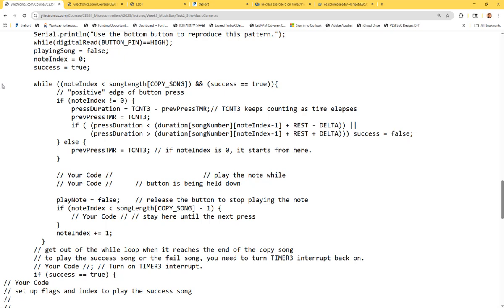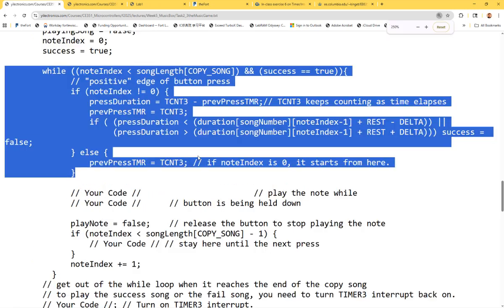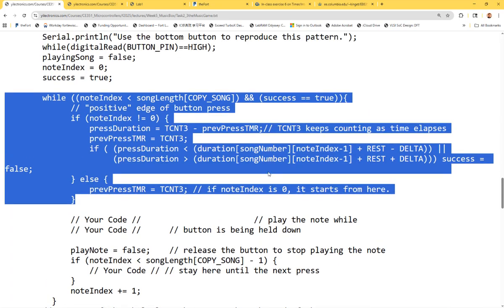So just look at this part. Look at this part first before moving forward, before getting too overwhelmed. All right. So someone starts pressing. Whenever it's high, it's not being pressed, it stays here. If you press it, it directly jumps out and does this and jumps into this while loop. Okay, someone just pressed.